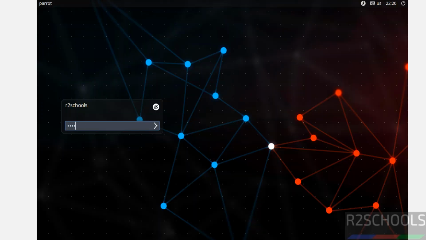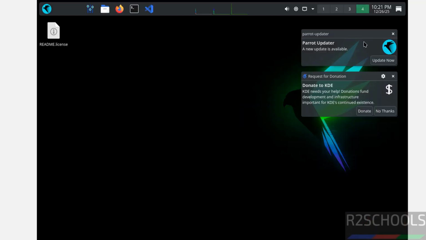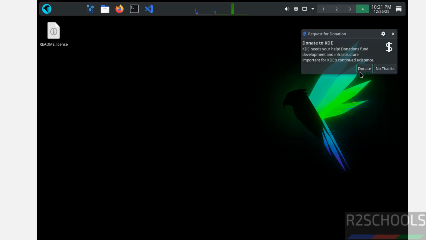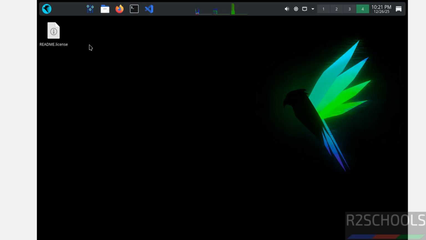Now provide the password that you have set for this user. Hit enter. See, we got the Plasma made by KDE. See here, Parrot updater. If you want to update, click on update now, or later also you can update. If you want to donate to KDE, you can click on donate. Otherwise, no thanks. See, before on desktop we were having install Parrot icon. Now it is gone.